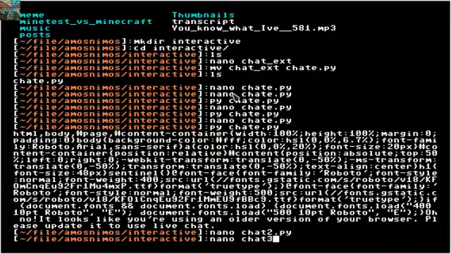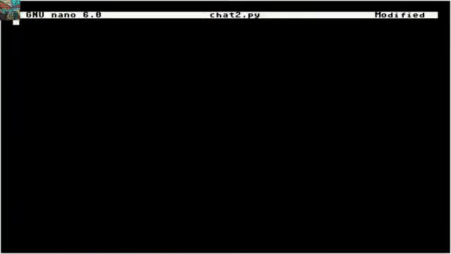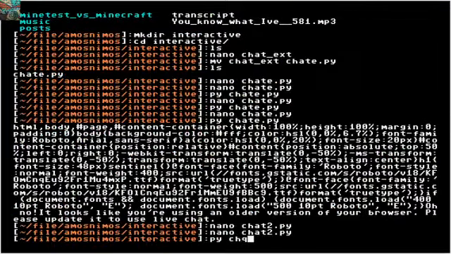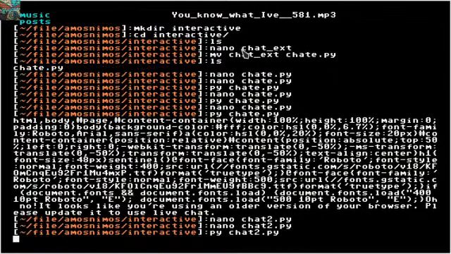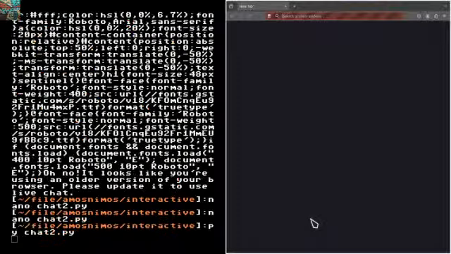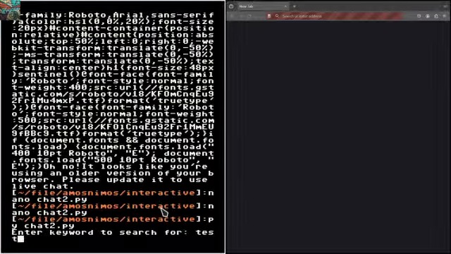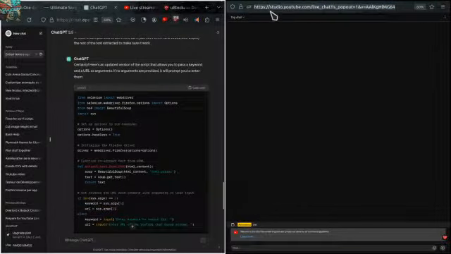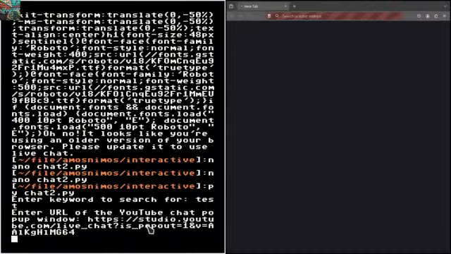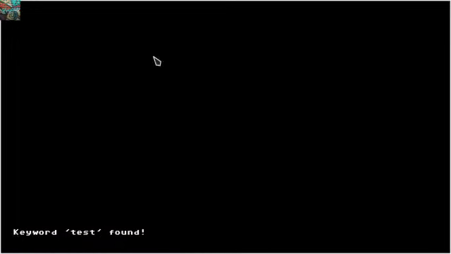Okay, nano chat 2.py. I want this, and now I can do py chat 2.py. I accidentally typed caps lock. I'm kind of stuck with it. There it is. Chat test, whatever. Just run it. It's not working. Oh no! What's going on? Enter keyword to search for: test. Enter the URL of the chat. That's the thing it's supposed to be. There you go.